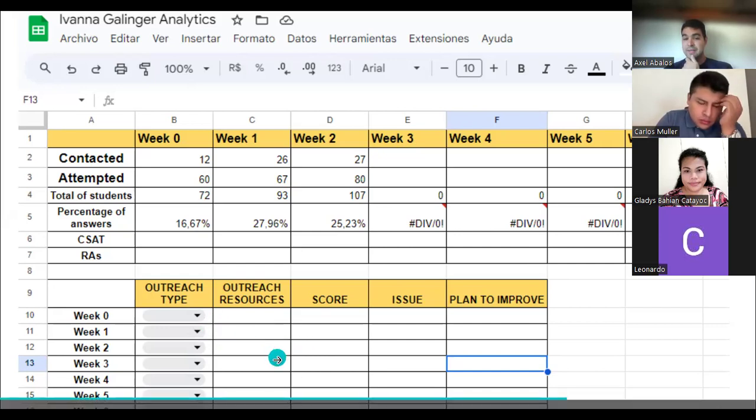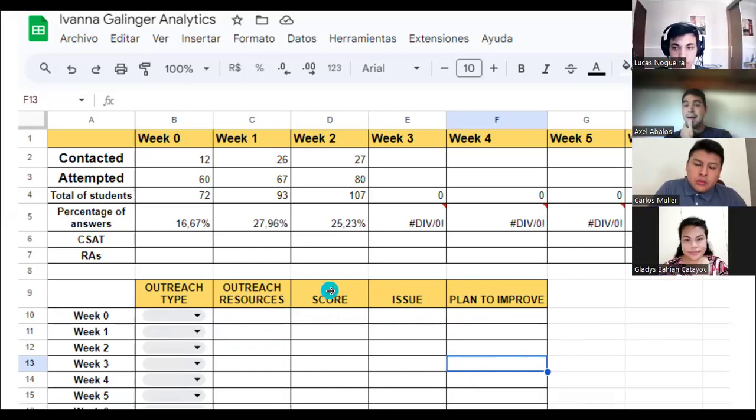Outreach resources, if you have used something, and the score you got from your scorecard. What is the issue? Let's say that you got yellow or orange or red, what is the issue and what is your plan to improve? So I want you to fill this out, this part on the bottom of the page. And then we will review this together in our 101s.